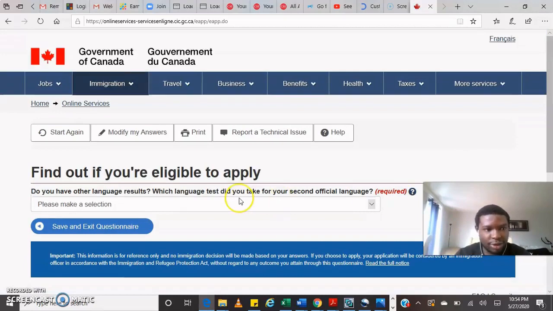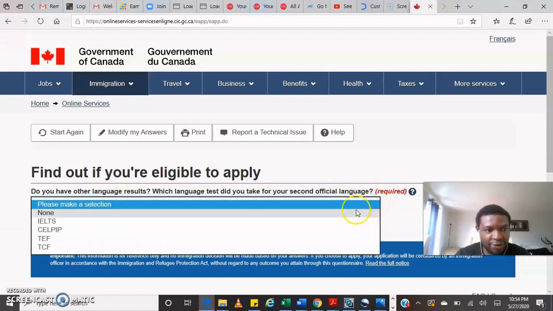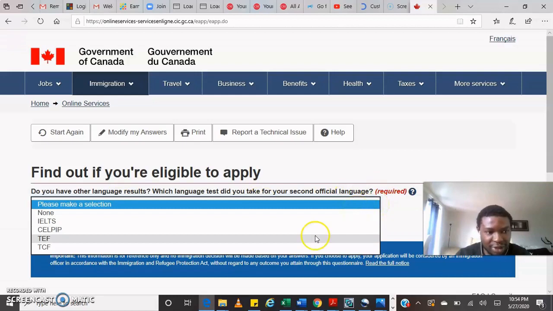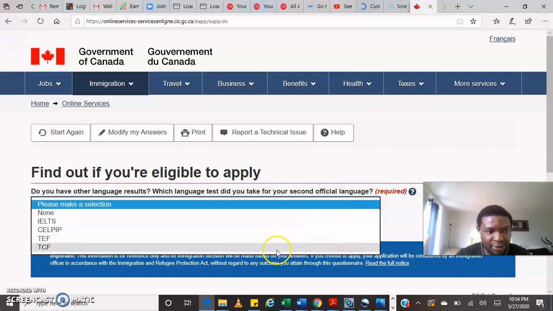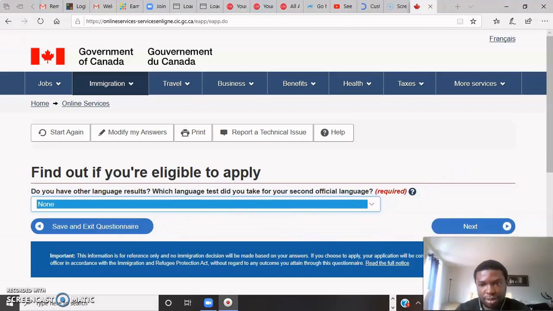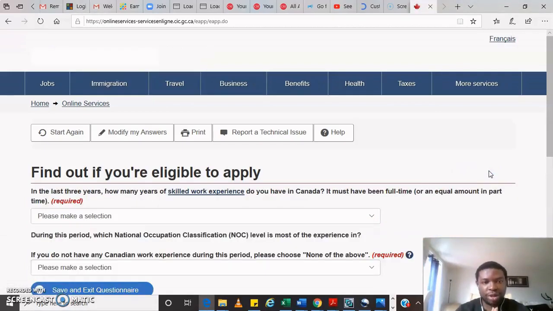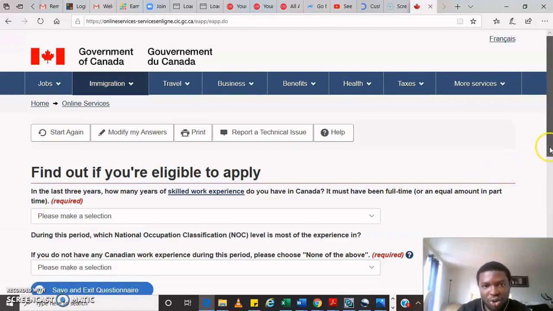Do you have other languages? I'm assuming you can't speak French, so I'm going to put no here. And if you have others, of course, put it, if it is CELPIP, if it is TEF, if it's whatever you have. So no other language, actually. Then click on next. Okay, so remember, put in what you scored.